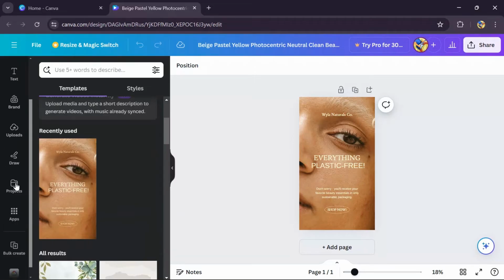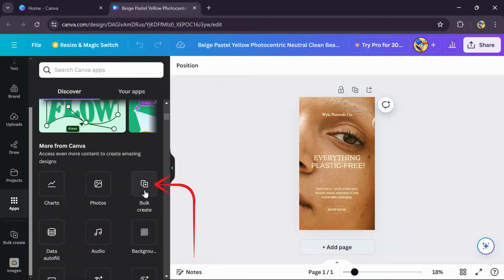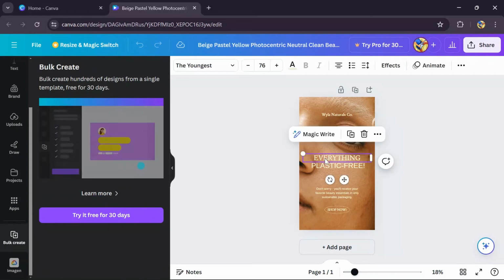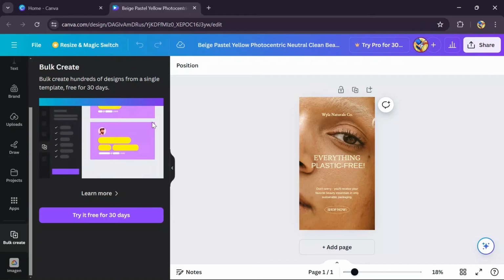After selecting your template, in order to bulk create, you just simply have to scroll down in this bar on the left side, and after that you will get to see this bulk create option. But you have to get this bulk create button from the apps section first. Just simply tap into that apps section and you will find this bulk create option in the discover section of apps. Then after tapping into this bulk create, you can create your projects in bulk, but you have to get premium of Canva in order to use that feature.